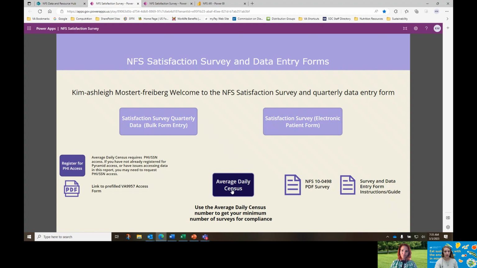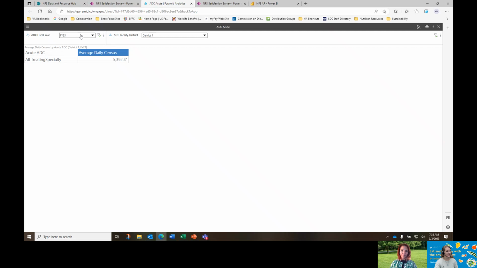And remember, the number of surveys you should complete should equal at least 100% of your quarterly ADP. So when you open your ADP, I have Pyramid Access. You want to just make sure you're selecting the correct quarter for the data you're trying to find. And you want to make sure you're selecting the district for where your facility is located.